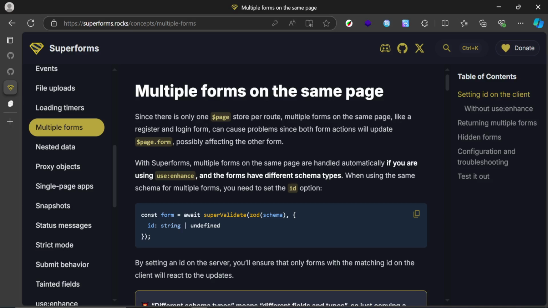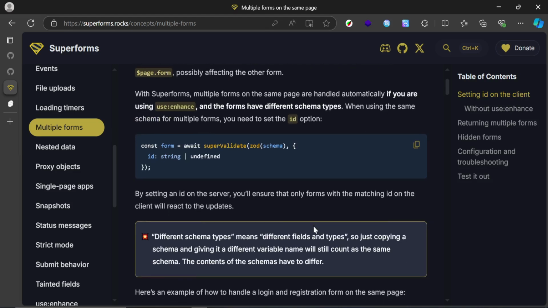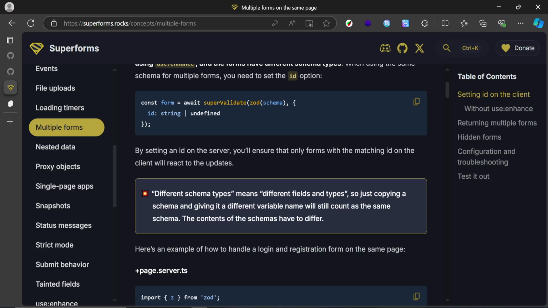The forms have different schema types. When using the same schema for multiple forms, you need to set the ID option. Now, this is a very rare case. I don't know why you're using the same schema for multiple forms, but if you are, you're going to need to set this manually. So by setting an ID on the server, you ensure that only forms with the matching ID on the client will react to the updates.